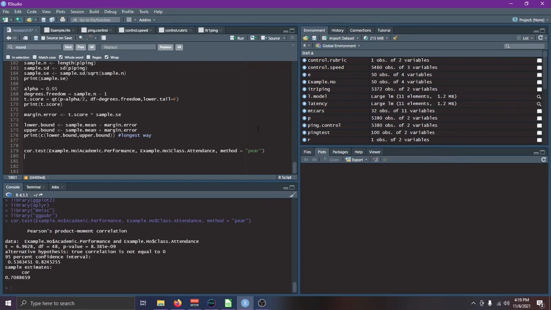Boom, we got the correlation, we got the answer. So let's start with this. So data example, Pearson's product moment correlation. You get 3 values first. So this is the t-score, which is 6.9628. You can round up to 7 if you want. It's very easy. And you have the DF value, which is 48, and a p value of less than 0.